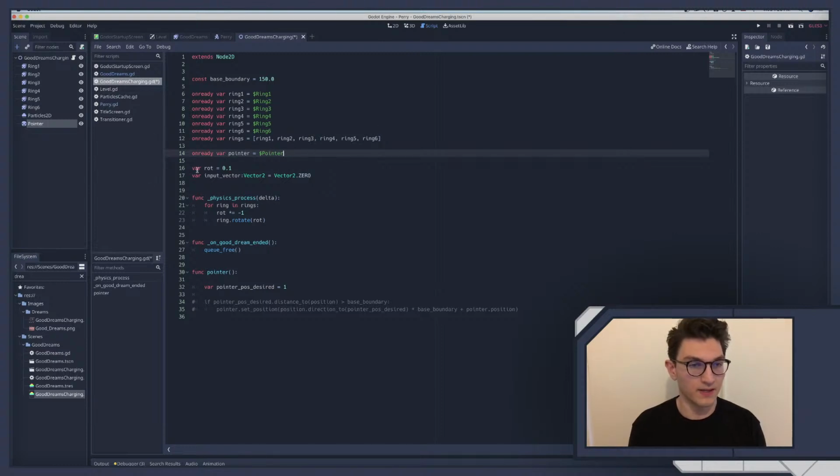Yeah, that's good. Okay. And then we got this. That's all good. And then we got input vector 0. And essentially what we're going to do is we're going to have this pointer travel around the circle here.